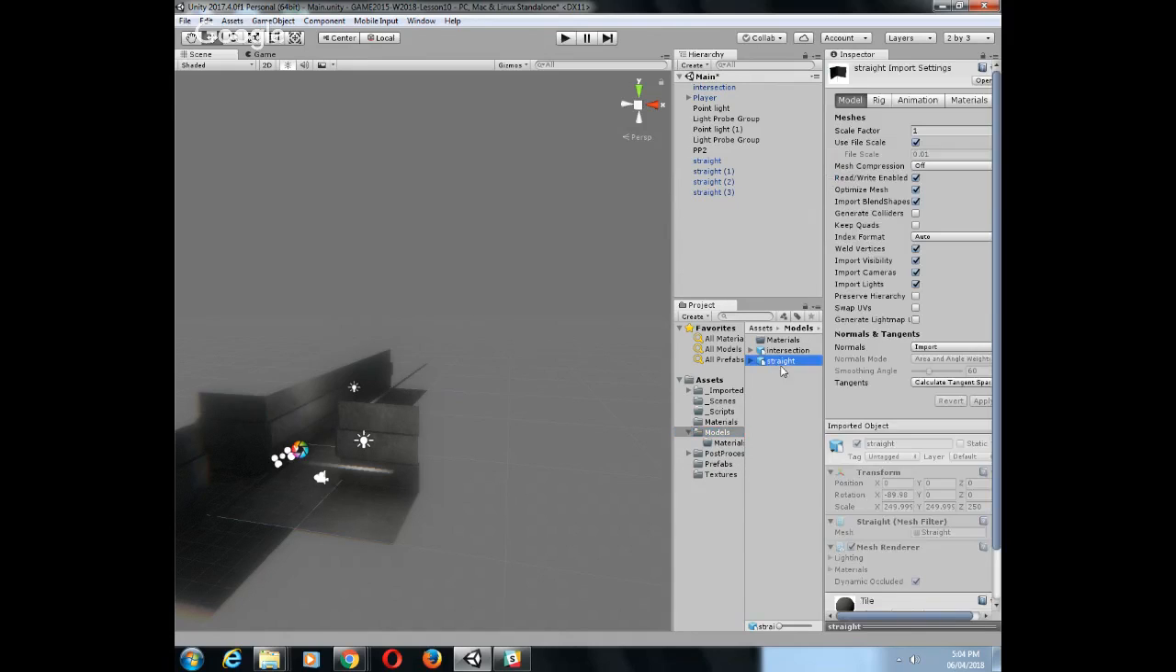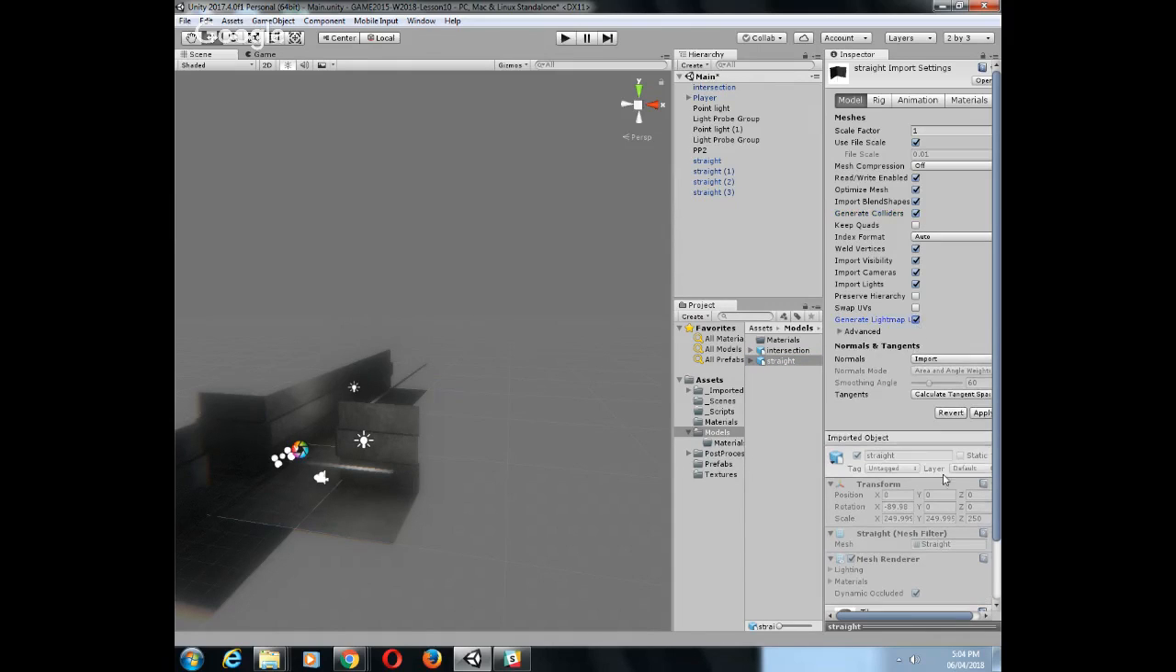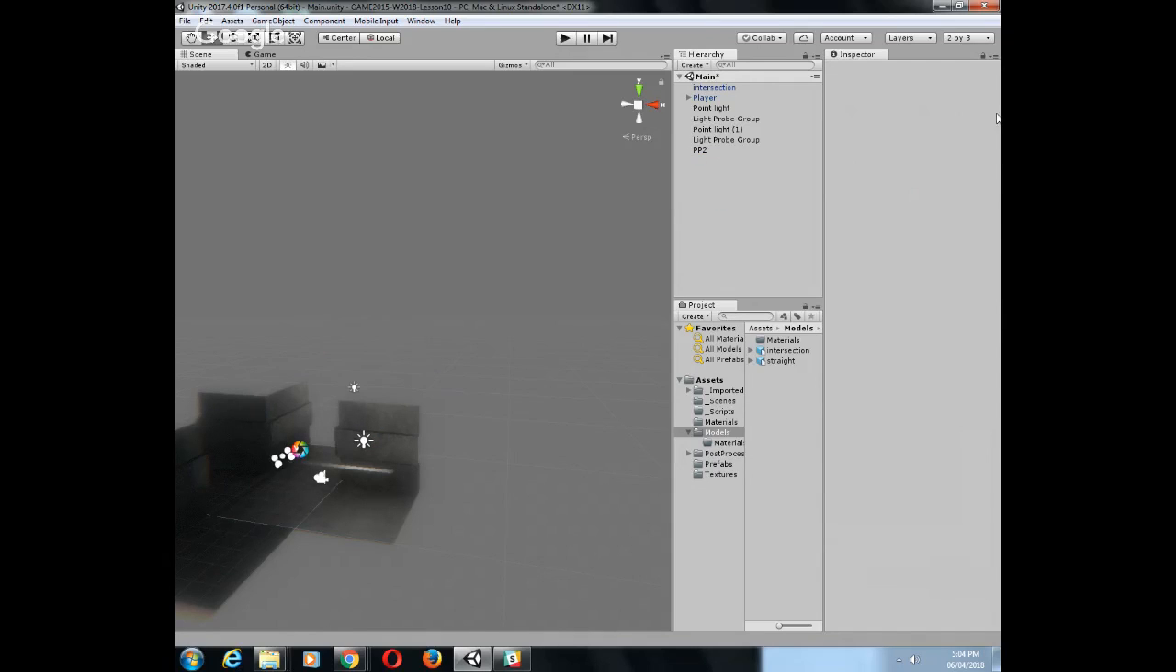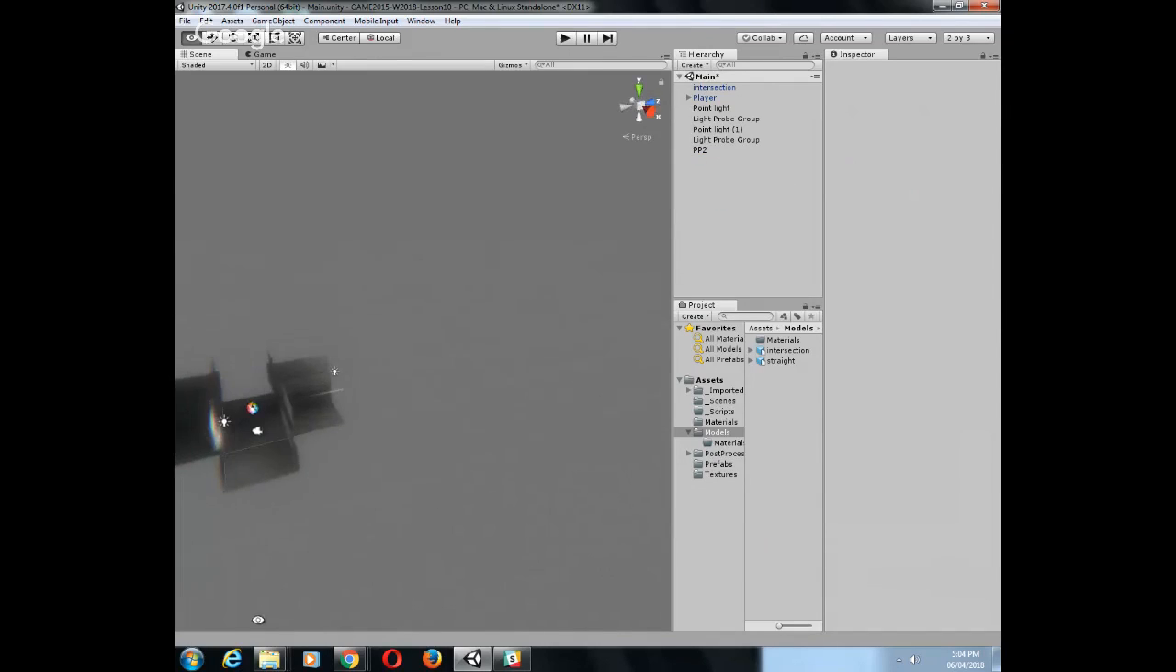Models, straight. I meant to generate colliders, and generate light maps. We did that, but we did it for the wrong one. And we don't care about cameras or lights. And click apply. Yay, okay, cool. Unfortunately, it didn't do that for these ones. These ones did not generate the straight parts. Let's just delete. But we know what needs to be done now, right?